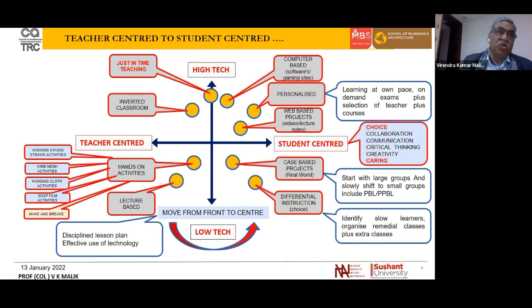Now your teacher is no longer just giving lectures. He is actually there with students to help the students take it forward. Like what has happened is he used to give lectures, which is in the lower bottom quadrant. He used to just give lectures. There used to be certain hands-on activities and finish. Now, if you move towards the right side, you give case-based real projects.